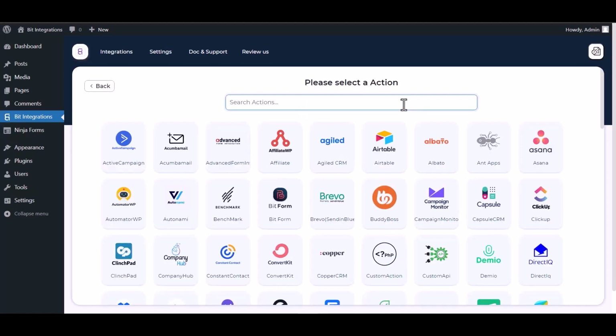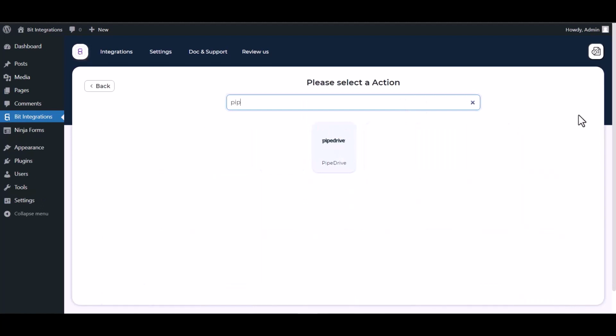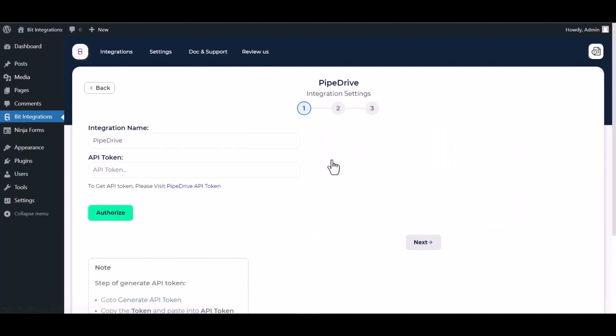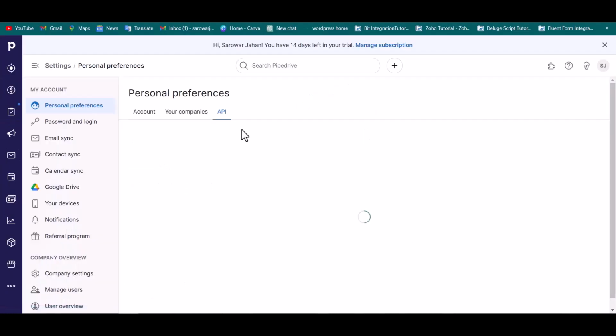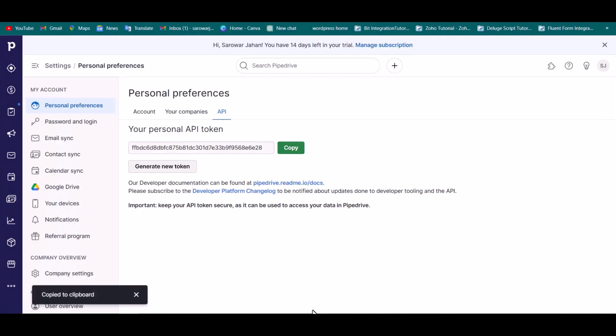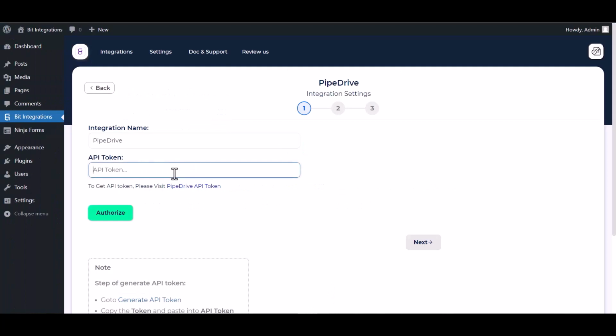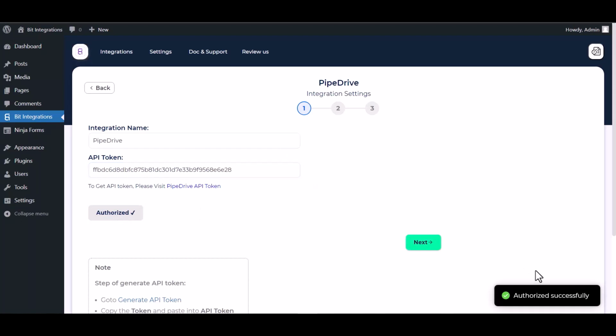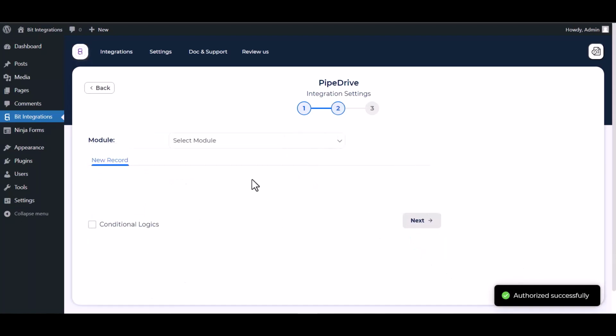Next. Now search and select an action Pipedrive. Give here the Pipedrive API token, so please visit Pipedrive API token. Copy the token and paste it here. Authorized it. Authorization is successfully done.